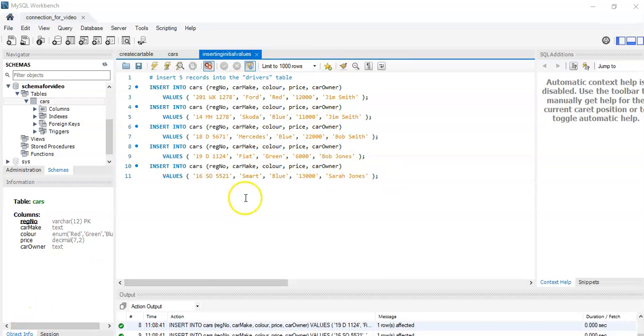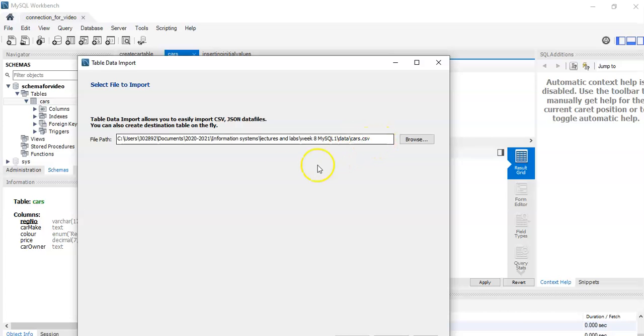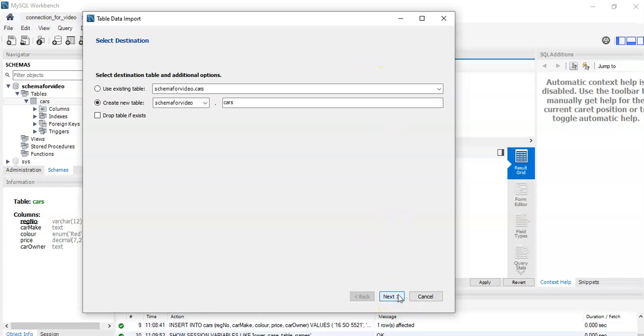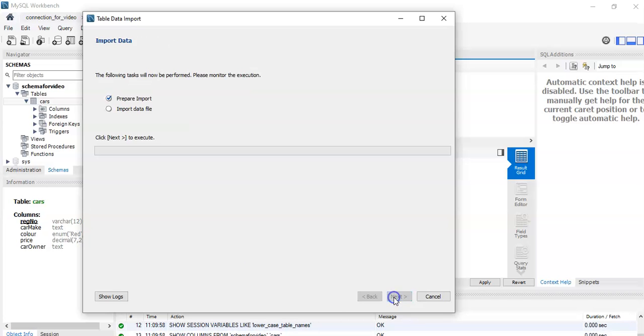Now, the third method to enter values into our table is going to be importing. We can import records from an external file. So we click there, and I have a CSV file with data for our cars. I'm going to click next. This obviously comes up because I have already done this before. We're going to use existing table. Click next. And next, we want all our columns. Next.